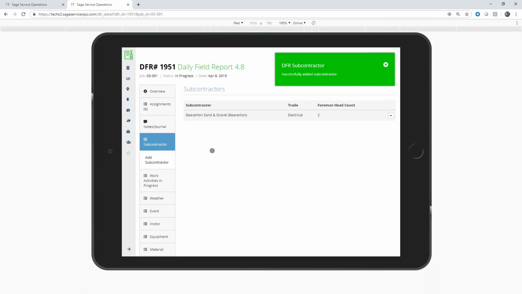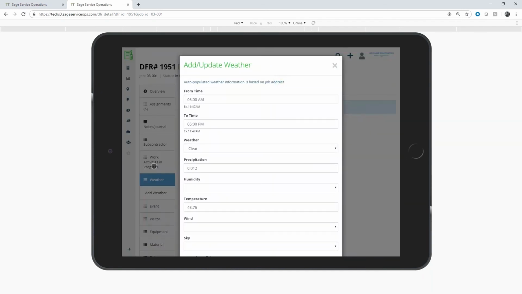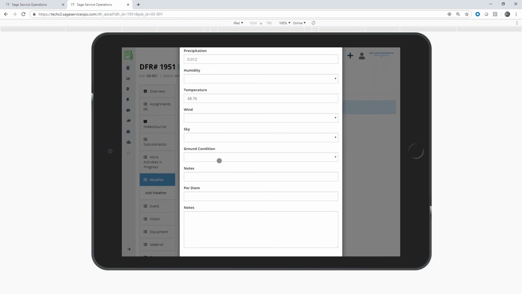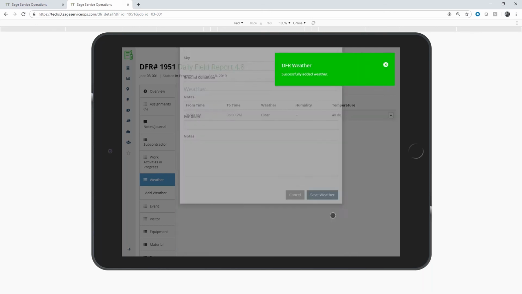Okay. We can indicate any weather. This is calling back to your project management, to the location where the job was set up. So for this particular job, it's pulling in that information, such as the temperature, precipitation, and whatnot. Again, we could include the talk to text to fill in the notes here. Go ahead and save that weather to the daily field report here today.